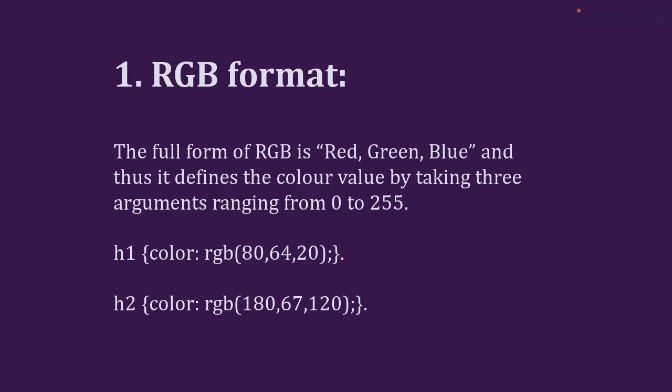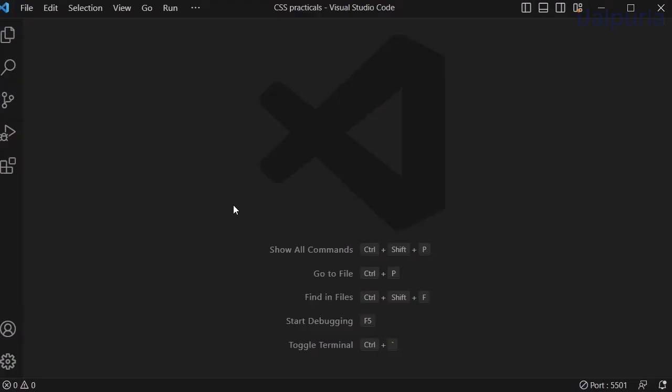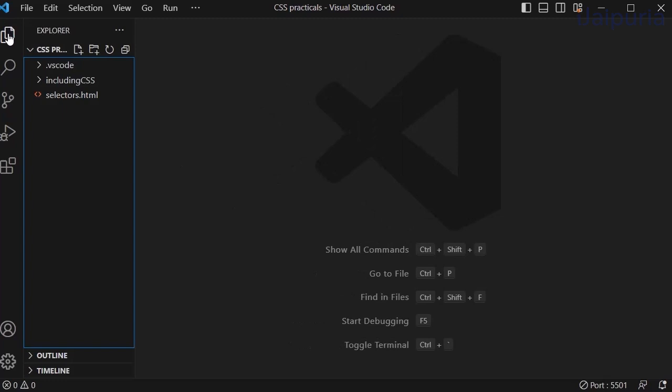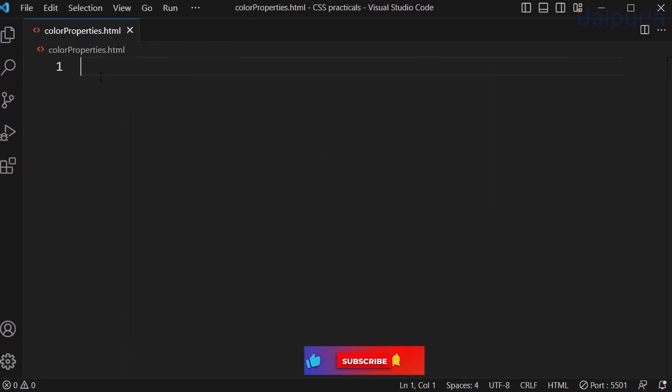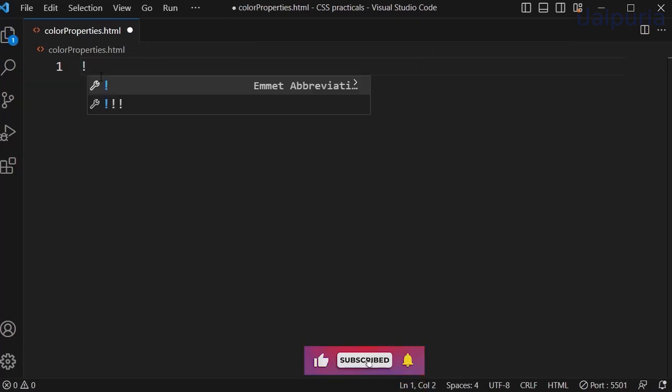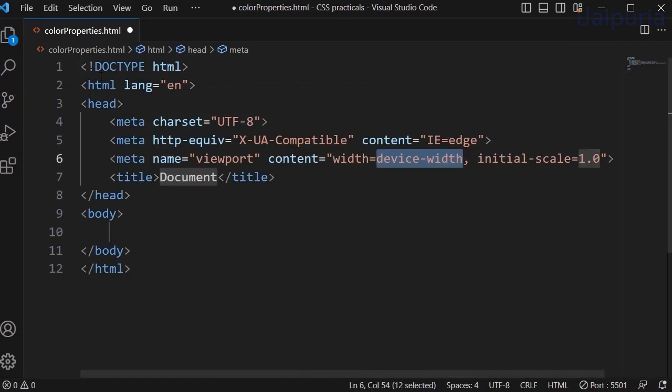Let's try that. To try this, I'm again here on my VS Code and this time I'm going to provide a file name, and that file name is going to be color properties.html. Okay, then we don't need this navigation bar. I'm going to put, yes, this is the code. Now after that, we want to provide the color to, again, the heading, H1, fine.